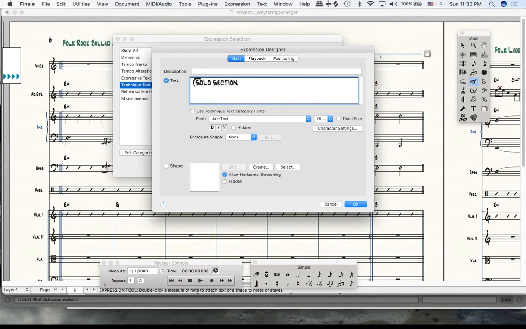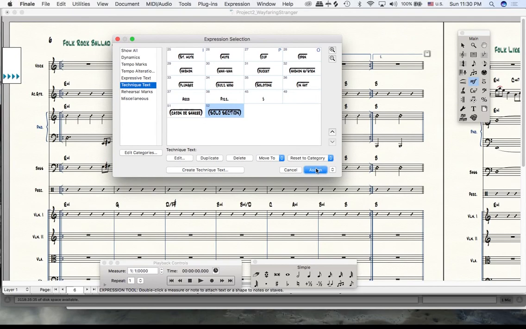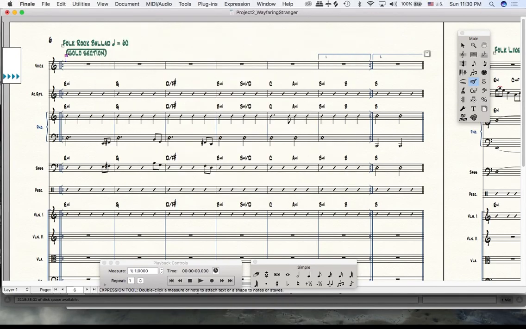Same thing as we were just doing before: open bracket, option period. Done. There I closed the bracket. Sorry. There it says solo section. I'm going to assign that.